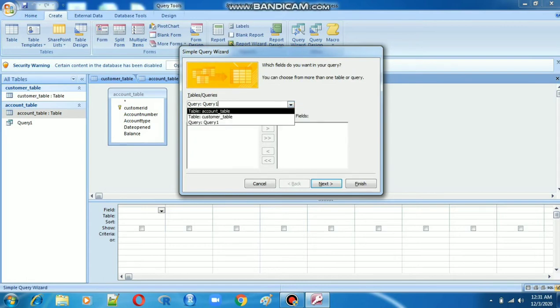Next, table or queries: I have to select the account table or customer table. Available fields, what are there in the customer table? Customer ID, customer name, address, city, state, pin code. These are all in the customer table. If you want everything, click the double greater than symbol; everything becomes selected fields. Here this is available fields, this one is selected fields. Sir, if I don't want everything, just click double less than.